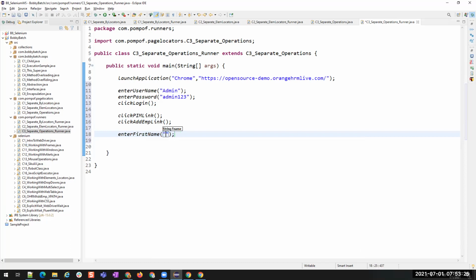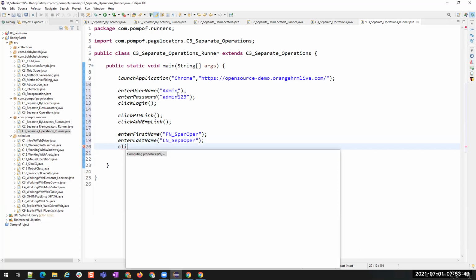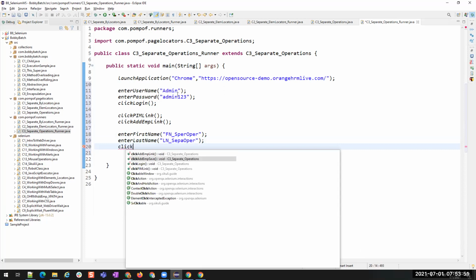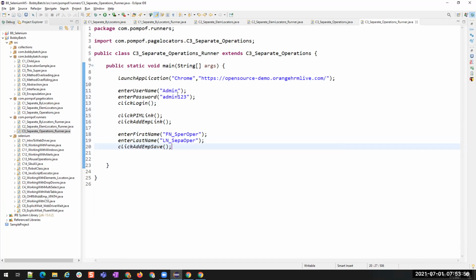enter first name. I'll say FN underscore separate operations. And then enter last name. Okay, last name underscore separate operations. And then add employee. That's all. You see now how simple and how easy it is looking.